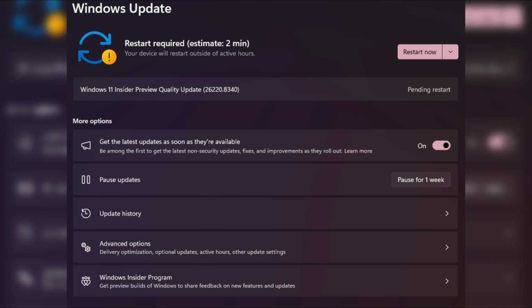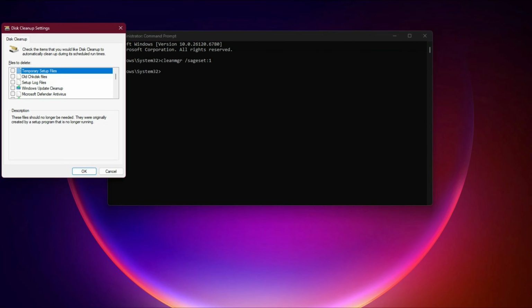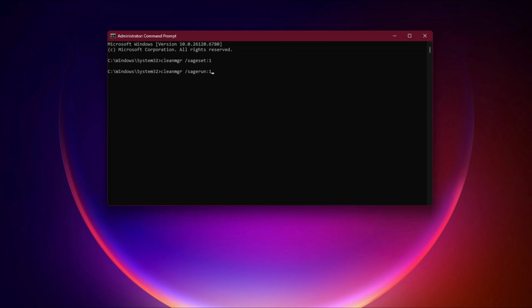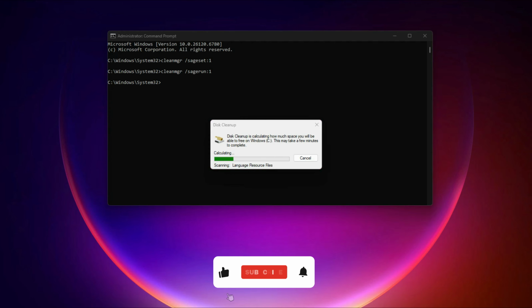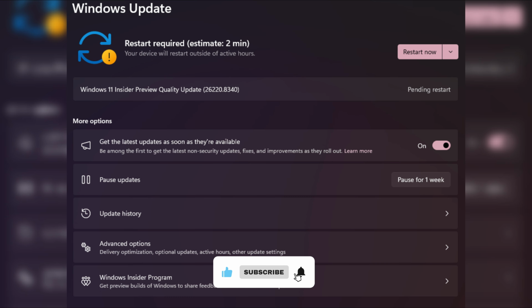Performance Boost Tip. Once you've successfully updated, open Command Prompt as Admin and run cleanmgr /sageset:1, cleanmgr /sagerun:1. This cleans leftover update and temp files, freeing up space and improving Windows responsiveness after the update. And that's it, your feature update 26220.8340 should now install cleanly.